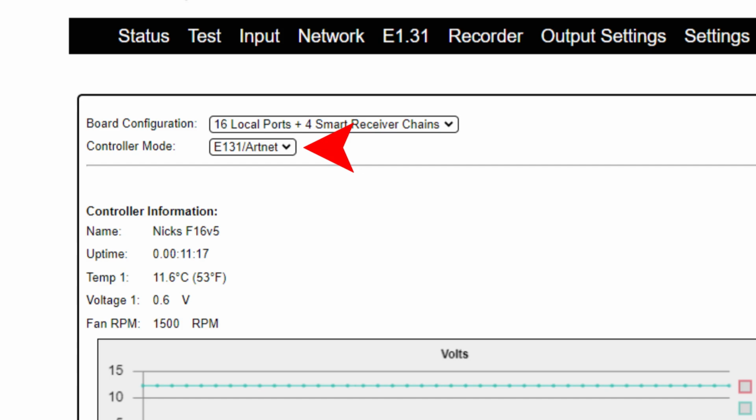The controller mode setting is basically what it sounds like. It allows you to change what mode the controller is in, such as whether it's receiving data from a show player and sending it to the lights or running in standalone mode.